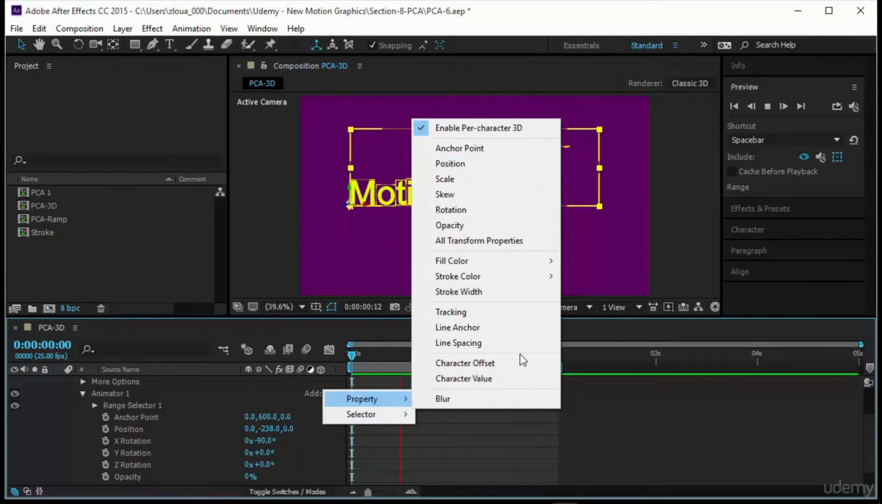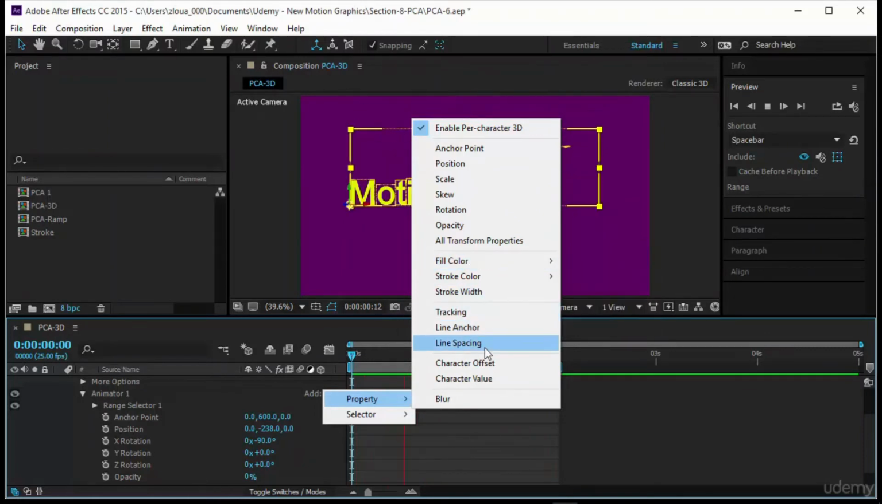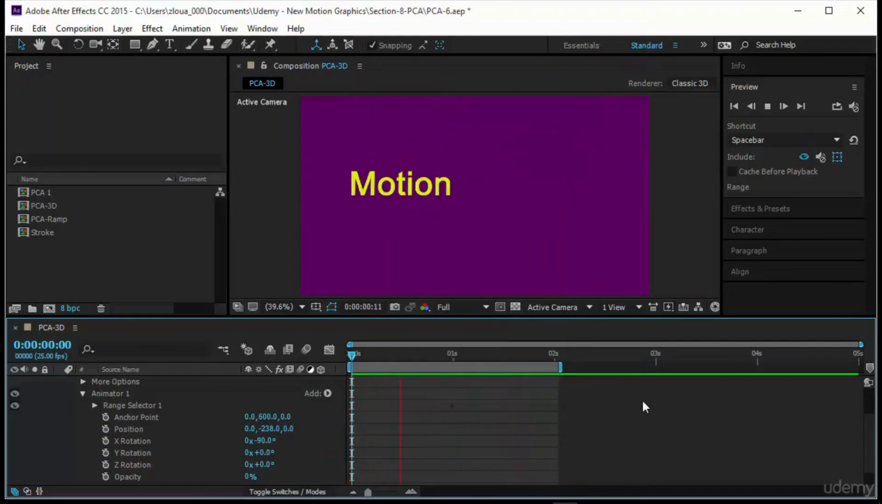Some of them are very simple to use. Some of them will present some challenges to be fully mastered, but yet you will be able to use all of them and create your own animation. See you in the next lecture, and I hope you enjoy per character animation in 3D.